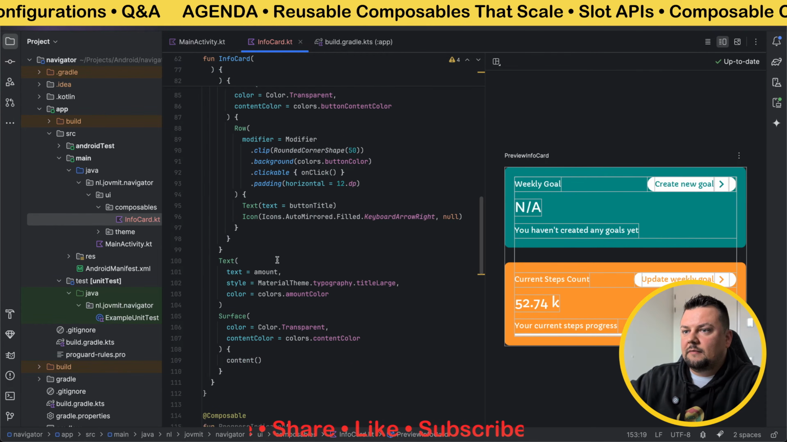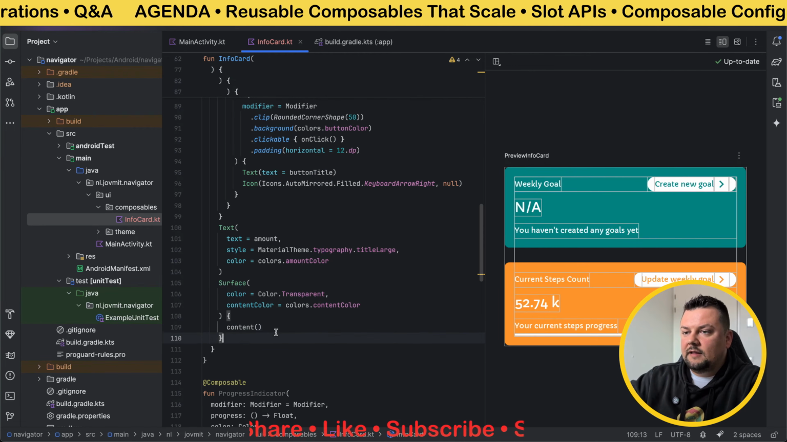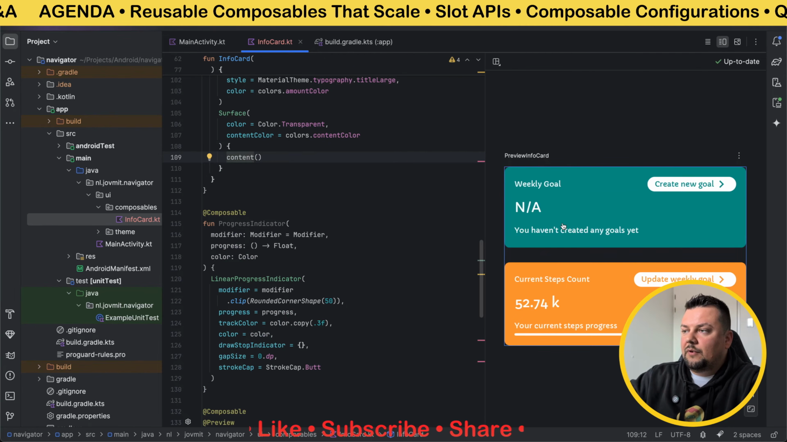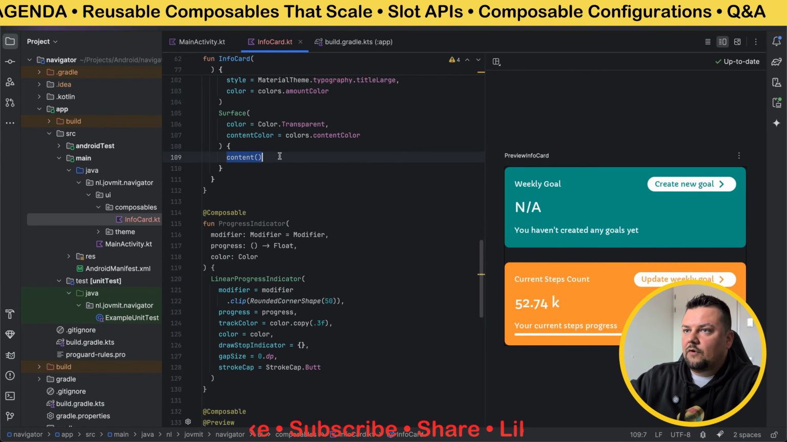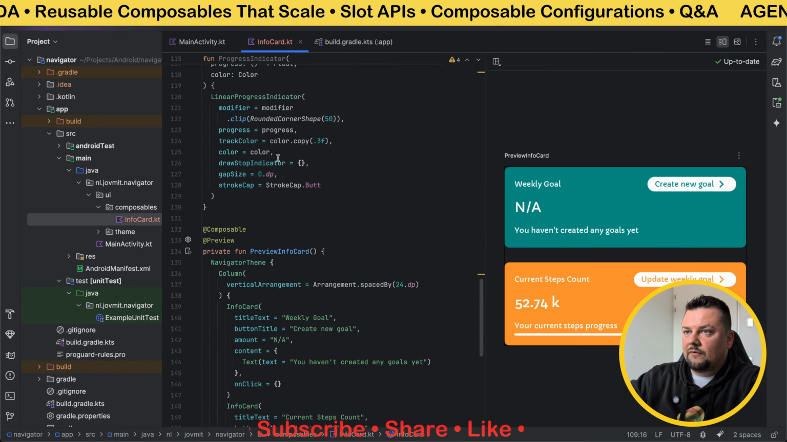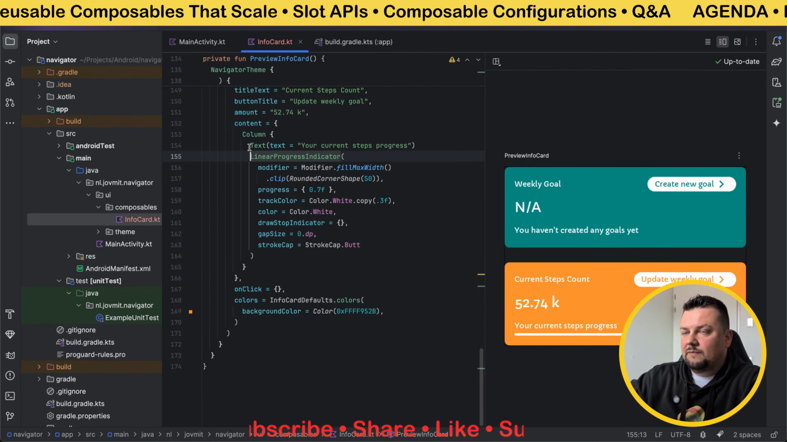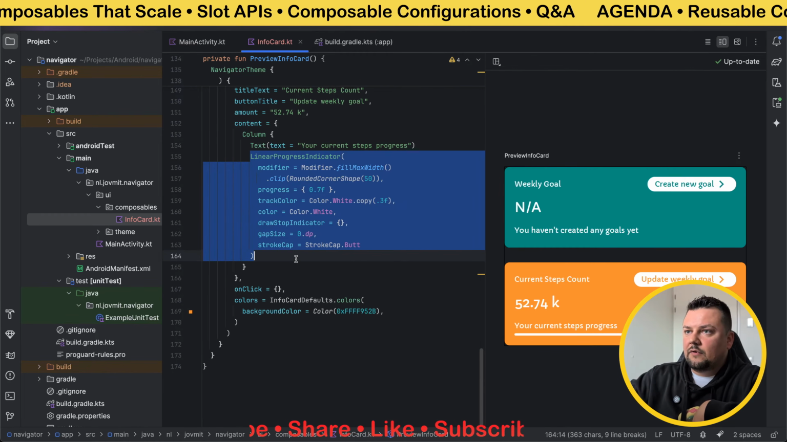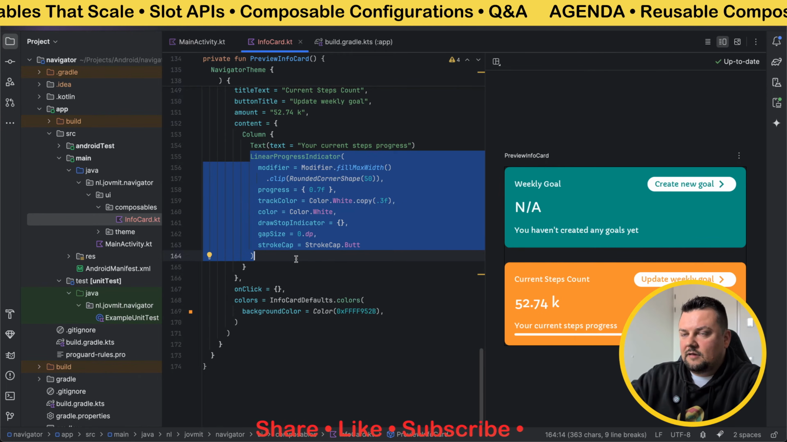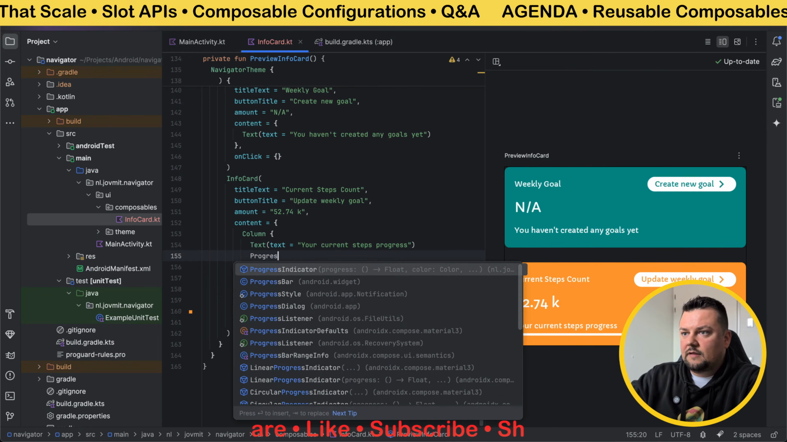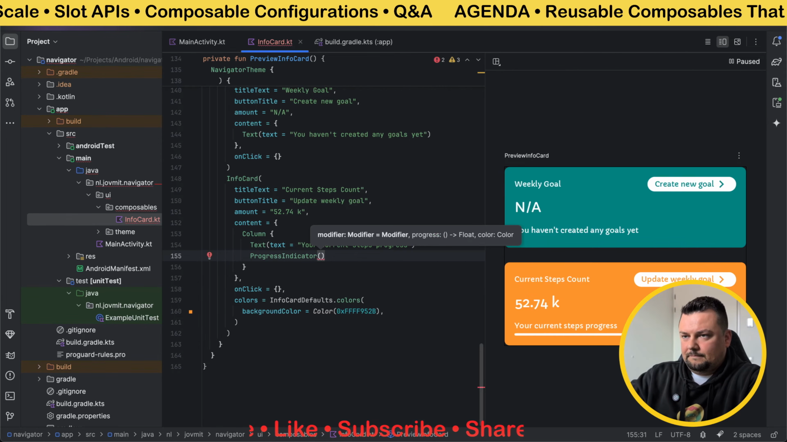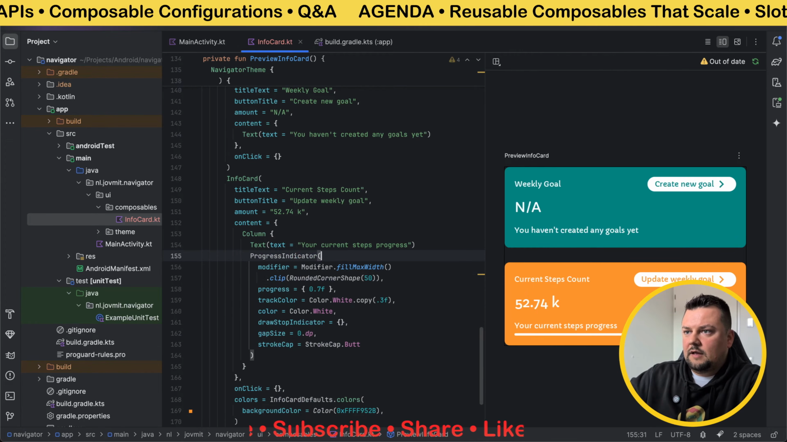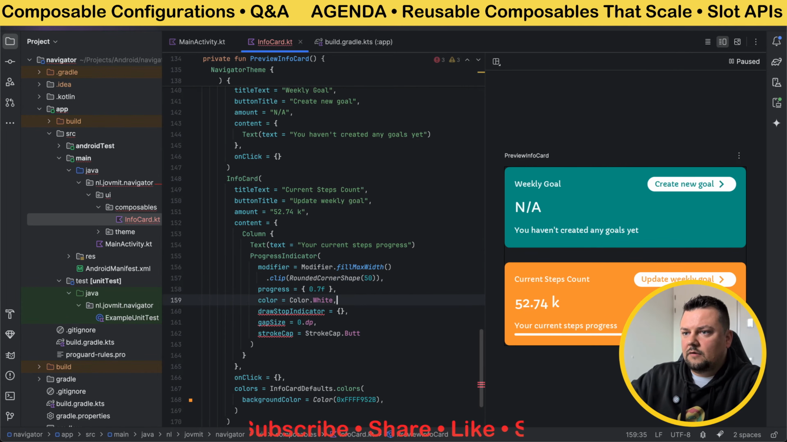from the content here, we are making a reusable composable, and we don't care what sort of content we are providing. But when providing the content, as we see here, our preview is our tester of the API. We have to pass a linear progress indicator, or in this case, I can change this to just progress indicator. I need modifier, progress, and color.